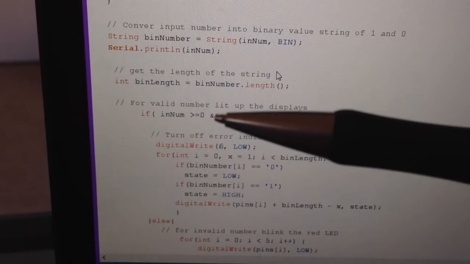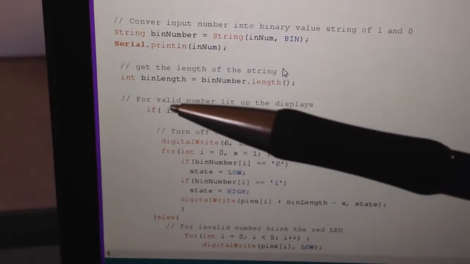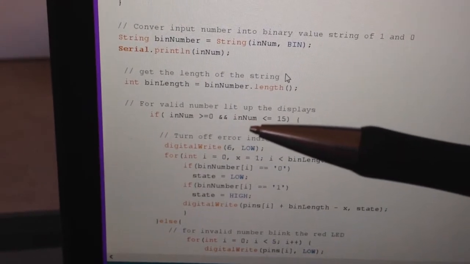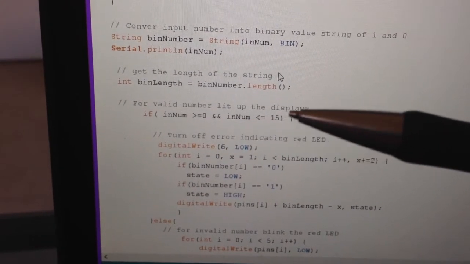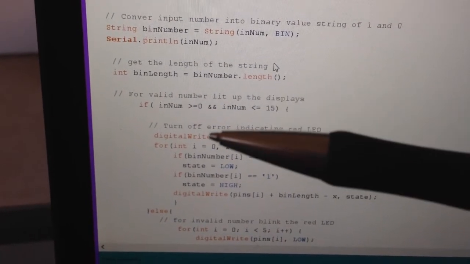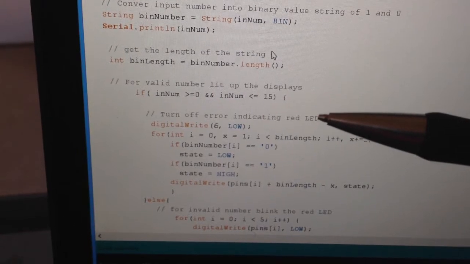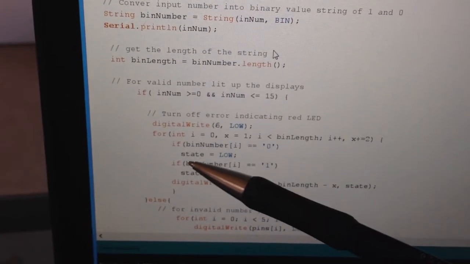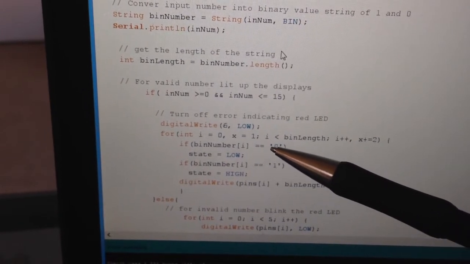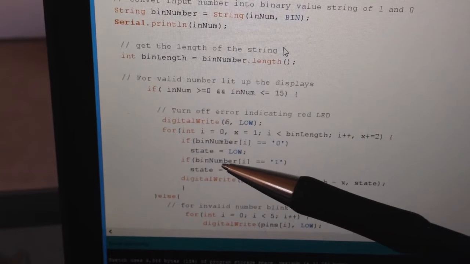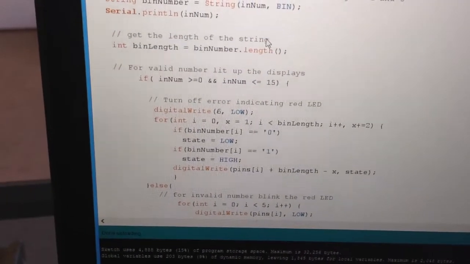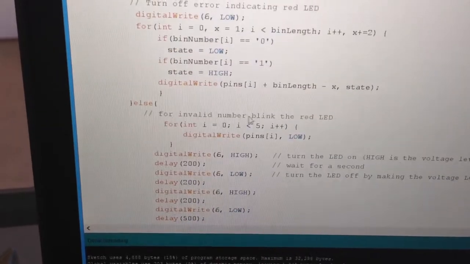Then I create the validity, like what is going to be the valid number. So if that number is greater than or equal to 0, and the number is less than or equal to 15, the yellow one will light up and the red one will turn off. And then, if the binary digit is 0, it'll create a low state, and if the binary digit is 1, it'll create a high state, where it will light up accordingly for the yellow color.